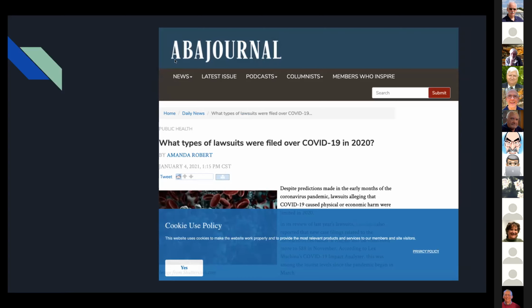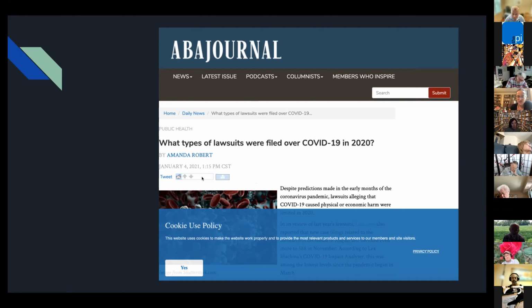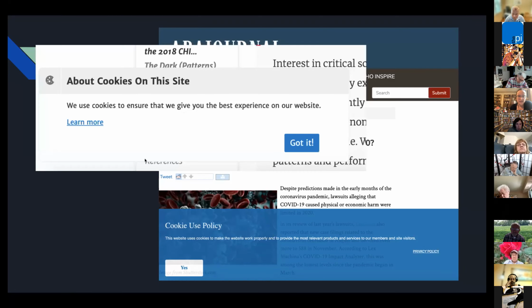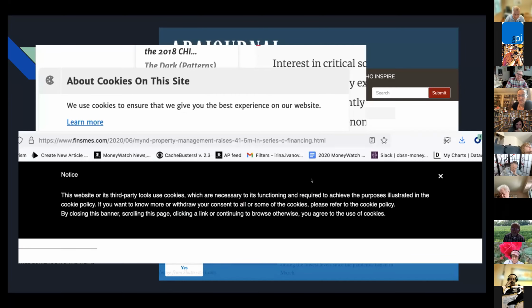Lots more options for cookies. I'll go through these a little bit faster, but this is the ABA Journal. It has a little consent line here, big bold yes, and then sort of over to the right somewhere you can look at the privacy policy. Who knows what that'll give you. This is Social Science Research Network. You can hit got it, or you can learn more. I'm not really sure what that'll give you.